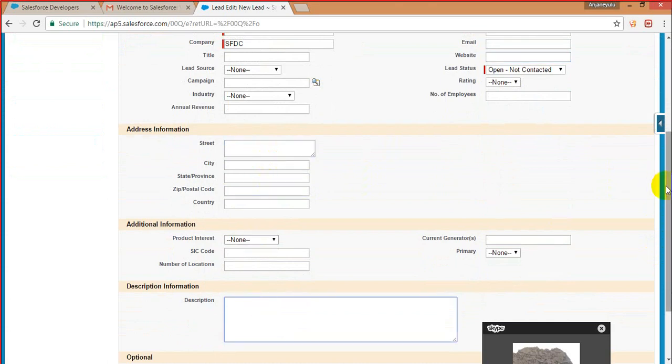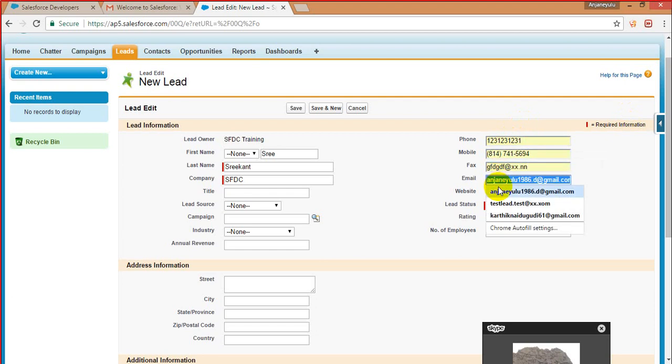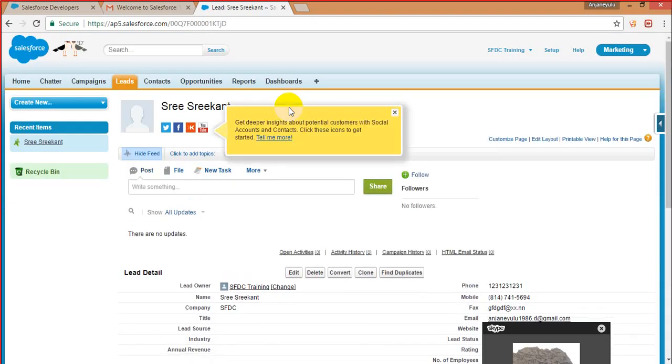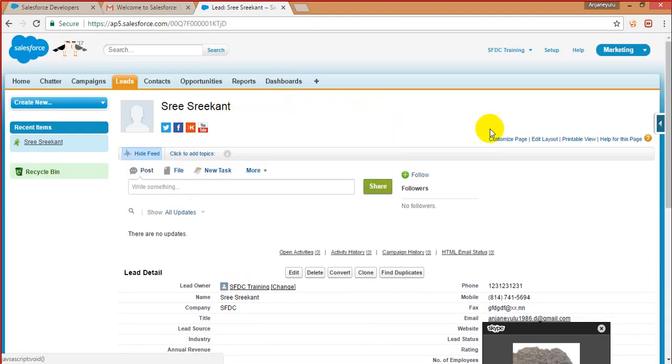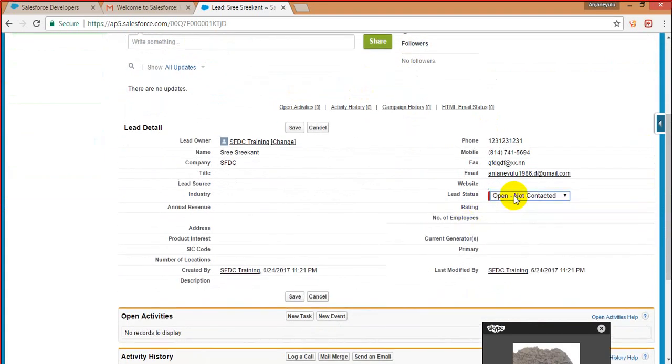So once you enter this mandatory information, you just click on save, right? The record will be saved and will show the exact data. And here the lead statuses are there. Let's say you don't need to worry, I'm just explaining how the data will show. So these are the things we have.